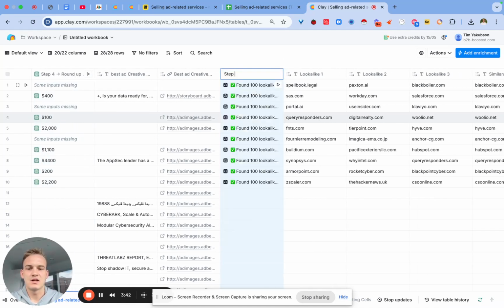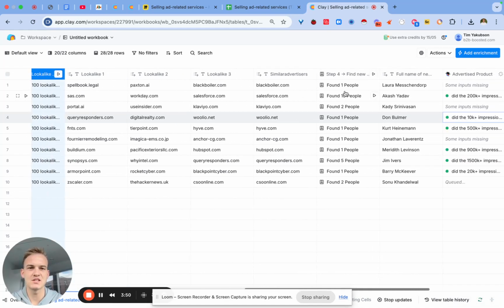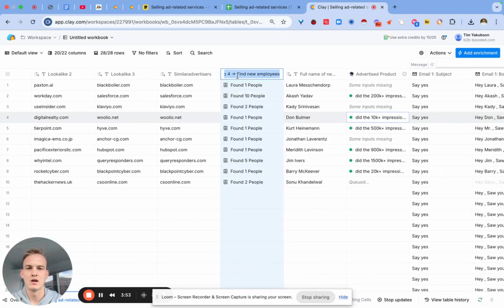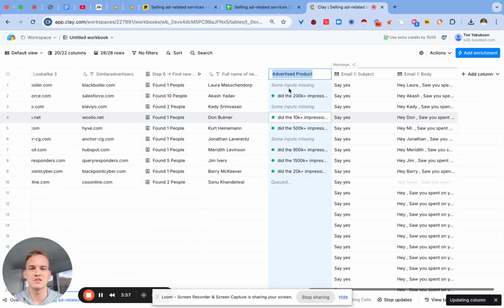And then after that, I think step five is basically lookalike companies generation. Based on this, right now, step six is to then find new people in the role, and so on, right? So you can see the process behind this. And then this is step seven, which is the advertised product. Step seven, generate sentence.